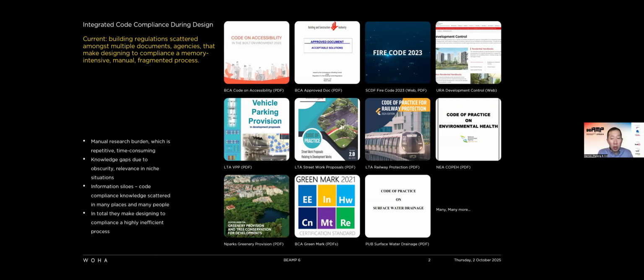Otherwise, the next one will actually be trying to deal with conflicts in the code. Because sometimes the SCDF might say something and then you notice that another piece of regulation conflicts with it. And then whether you want to deal with that or not, or maybe just leave it as it is, I think that's something to explore.